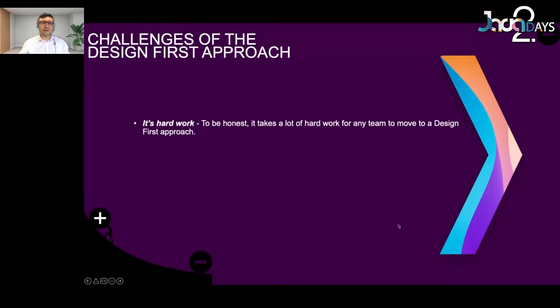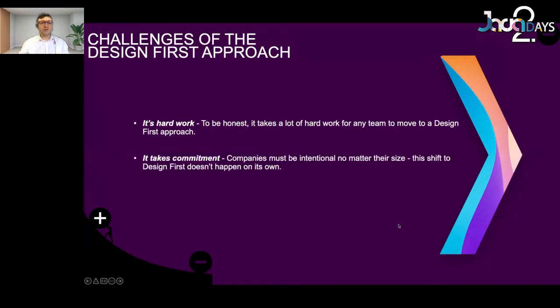So it's hard work. To be honest, it takes a lot of hard work for any team to move to a design-first approach. And also it takes commitment. Companies must be intentional, no matter their size, big or small. The shift to design-first doesn't happen on its own, and it doesn't happen overnight.